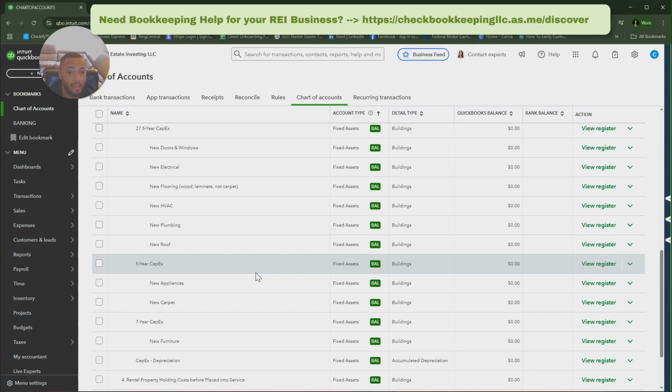These cost seg studies allow you to break down a building into specific parts that can be depreciated in an accelerated manner, which allows you to take higher amounts of depreciation in the beginning. This can be huge when you're trying to offset your active income to bring it down lower so you can owe less in taxes. Depreciation is a huge aspect of real estate investing businesses.